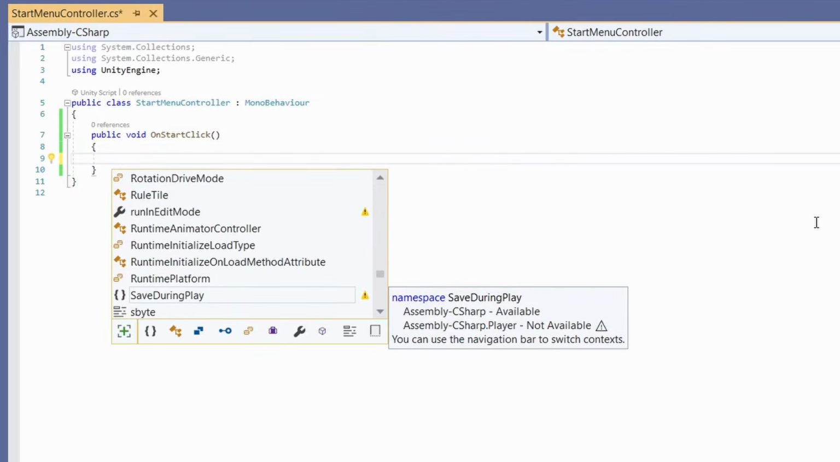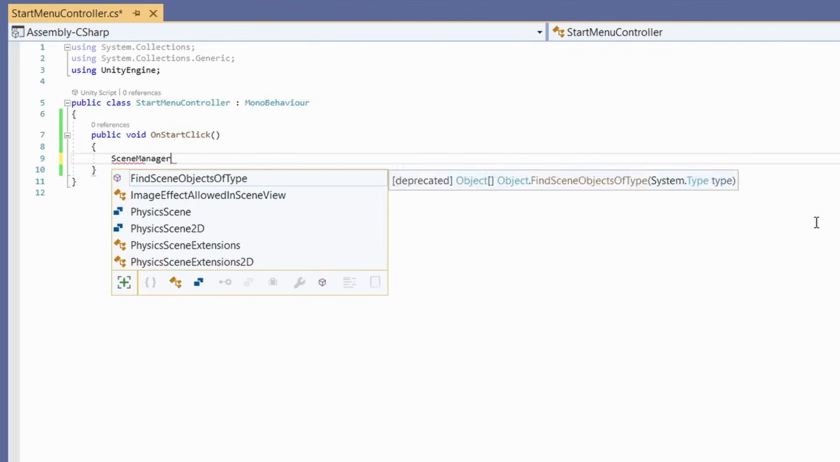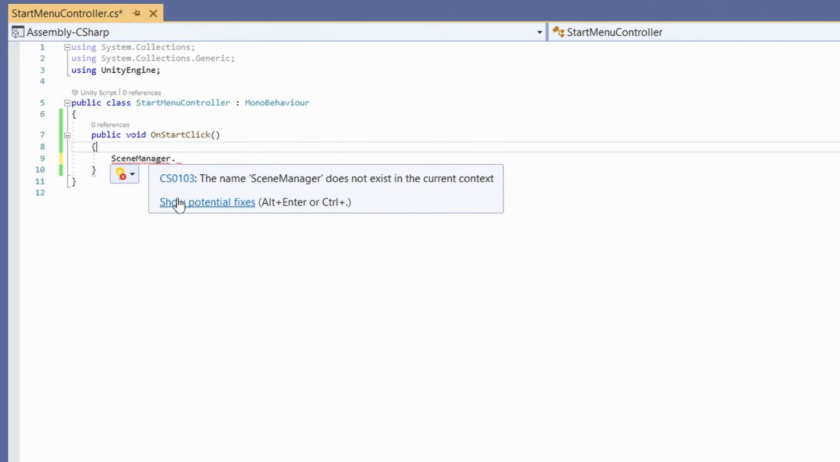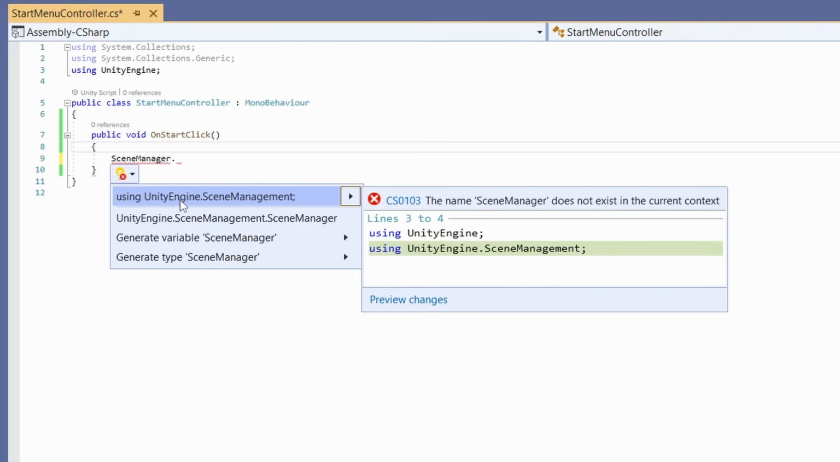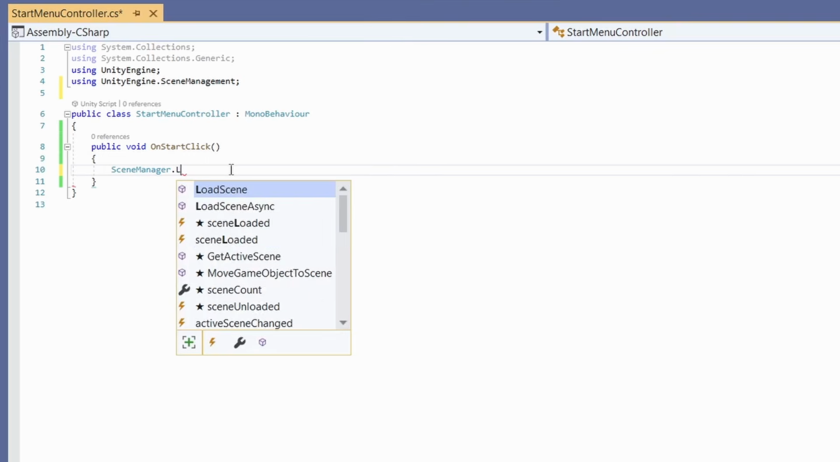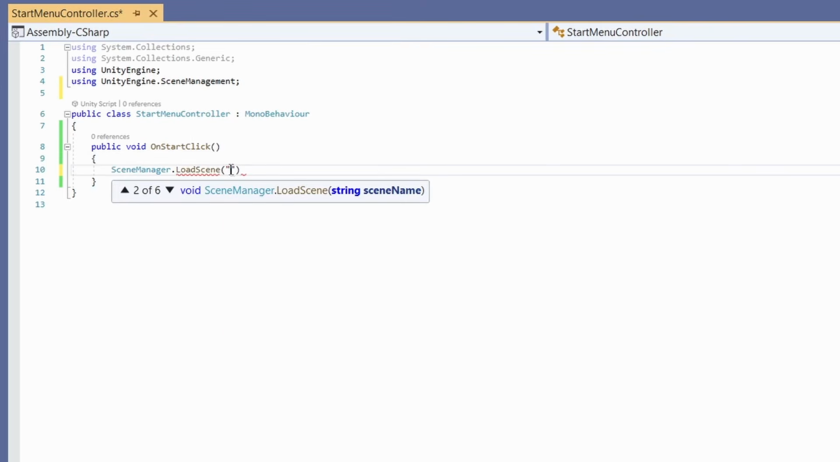And all we need to do to switch to our game scene is go SceneManager, hover over this and go Show Potential Fixes, then select the top one, using UnityEngine.SceneManagement, and type .LoadScene and pass in your scene's name. My scene's name, because I haven't changed it, is SampleScene.